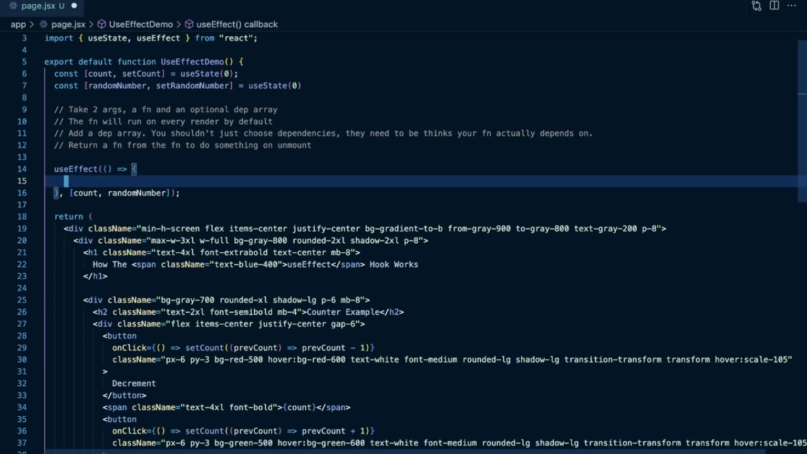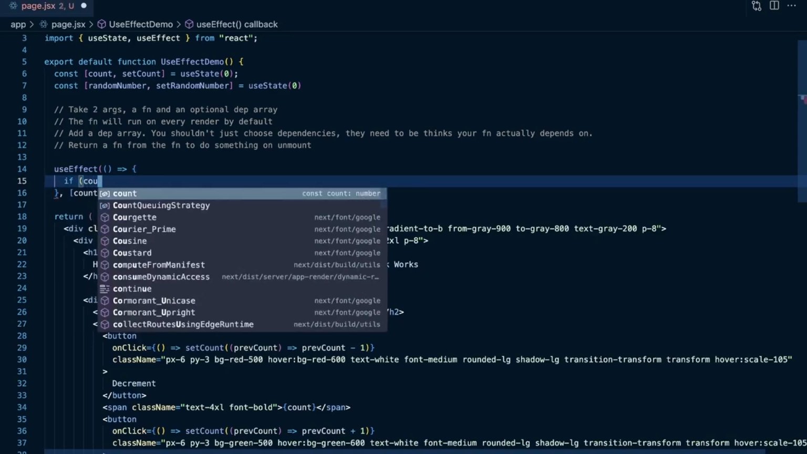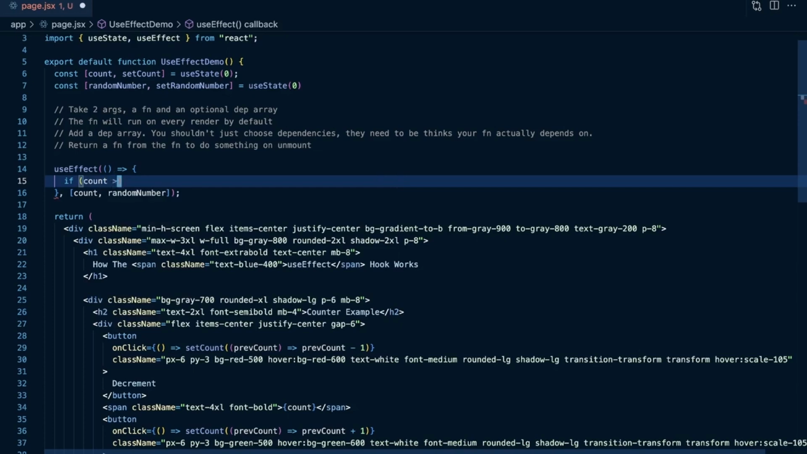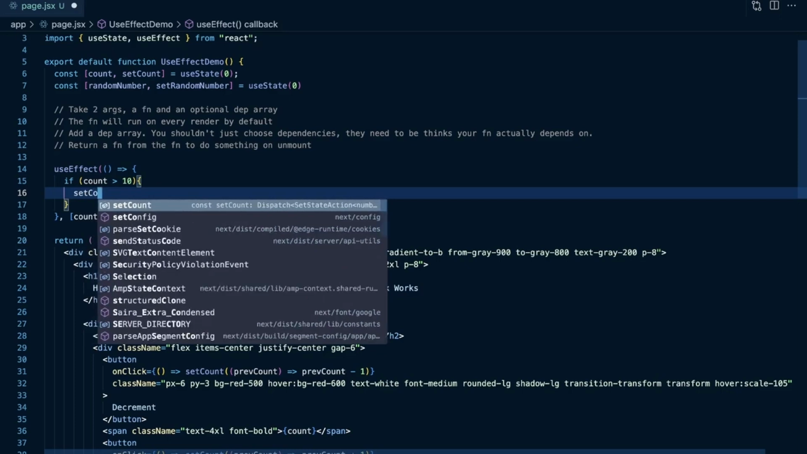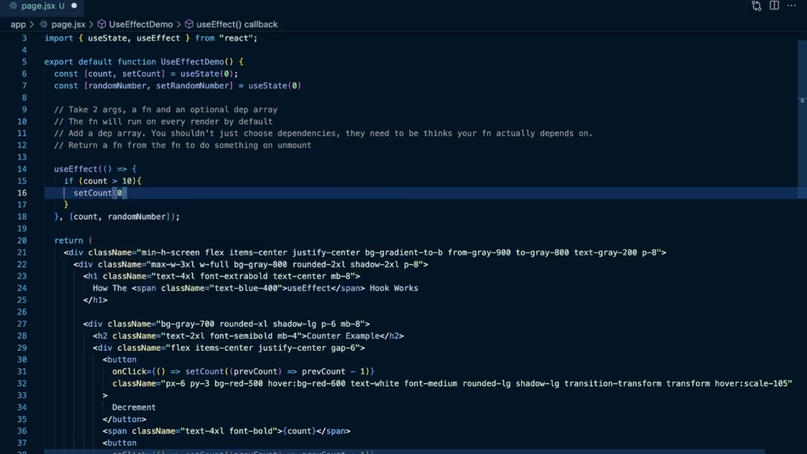Now, let me show you one other example here. In your passed in function, you might have various logic. So like if count is greater than 10, then maybe here you could set your count back to 0 to reset it.